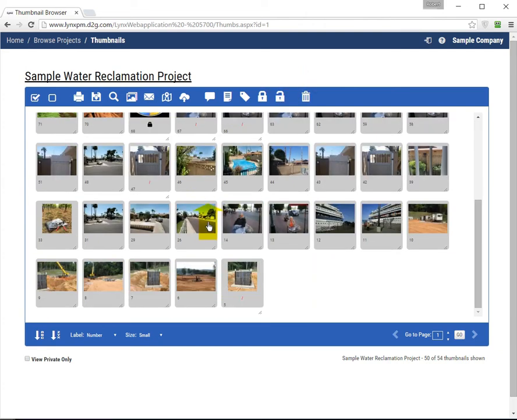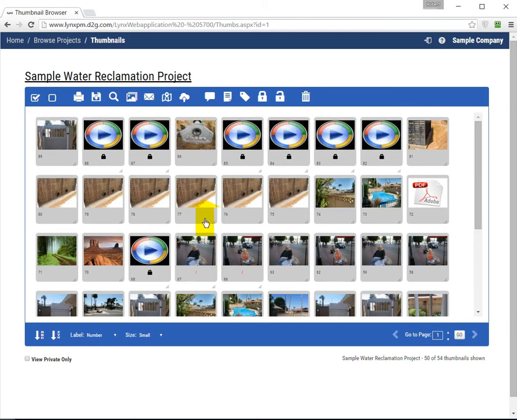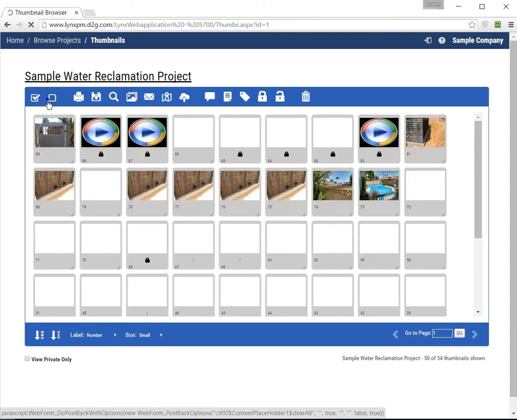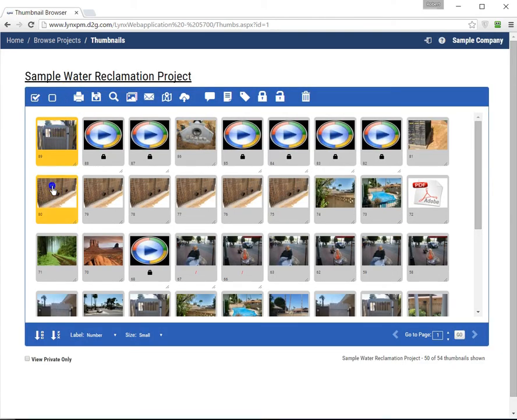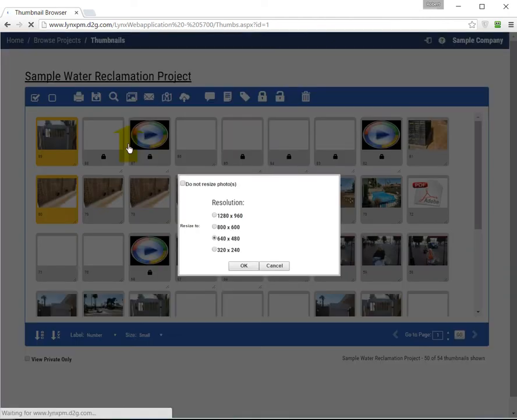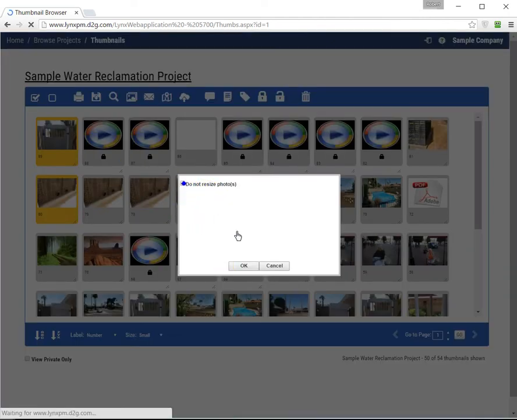And now we'll go back to viewing all images again. So here in the Project Thumbnail Browser page, we can select all images, deselect all. We can print our images. If we want to take a copy of these images and save them out, we can do that. Just save, pick what resolution you want, or don't resize.